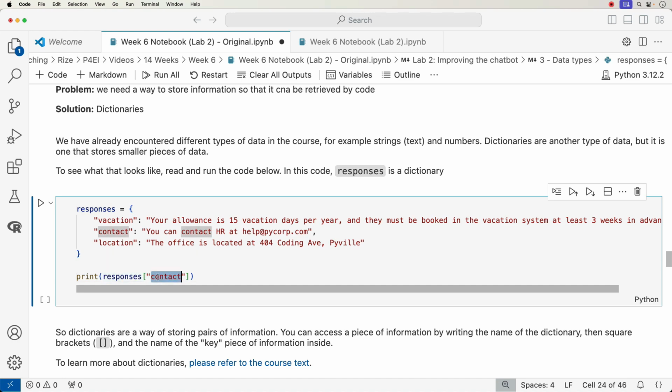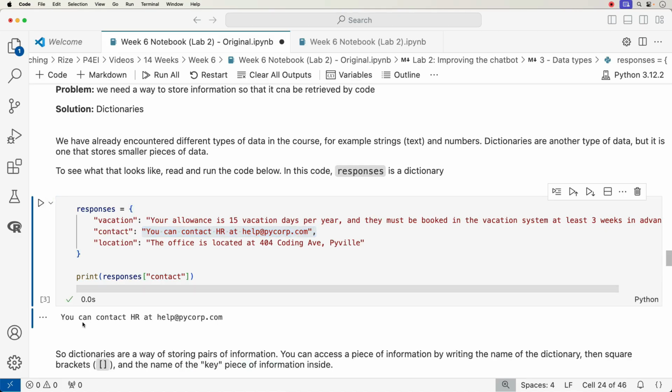So if I run this code, again, I'm defining a dictionary with all this data in it, and then I'm going to print out not all the dictionary, but just the value of the contact key. Here's contact, so its value is this. So if I run this block of code, I get "you can contact HR at so-and-so," which is correct.